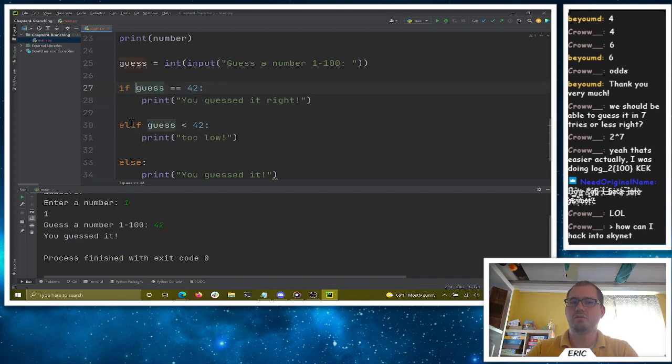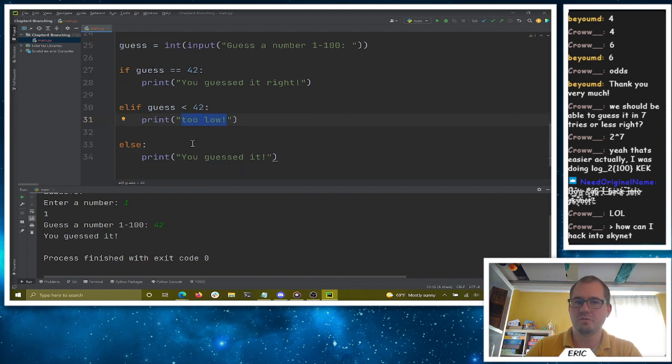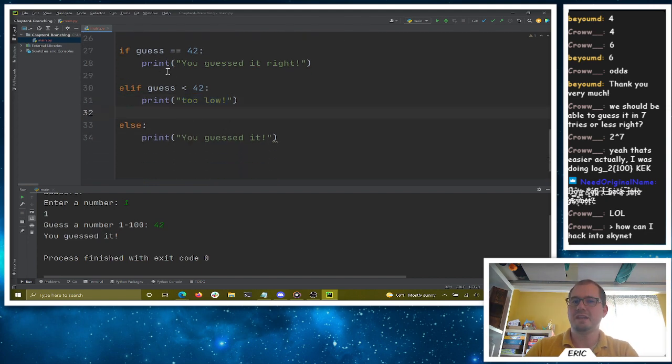If this is not true, then we'll go to the next else if and compare. Okay, is it less than 42? If it's less than 42, we'll print too low. Now, if it's not equal to and it's not less than, we know it has to be greater than. So let's flip this. Let's say if it's greater than, we'll say too high. Else if it's not greater than, if it's too low, else you guessed it. So if it's not too high, it's not too low, you must have guessed it here.